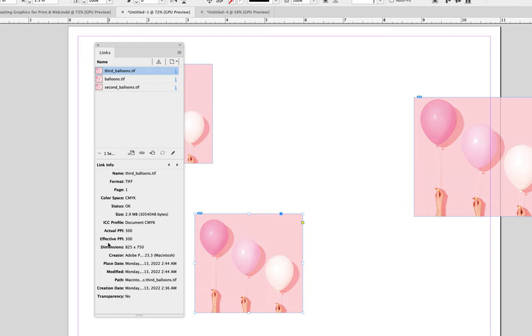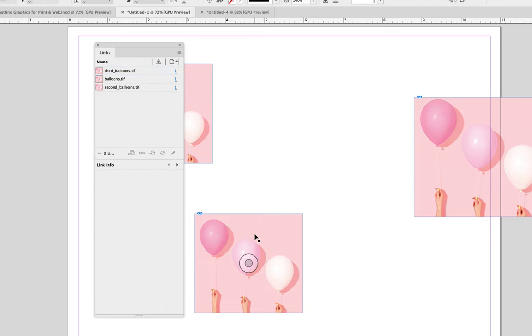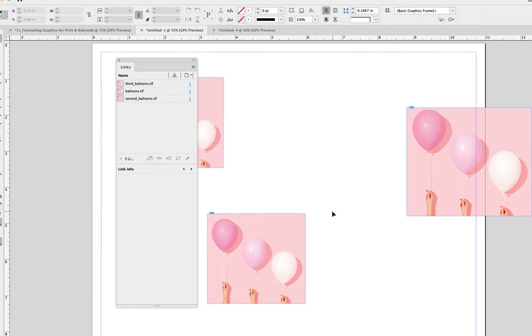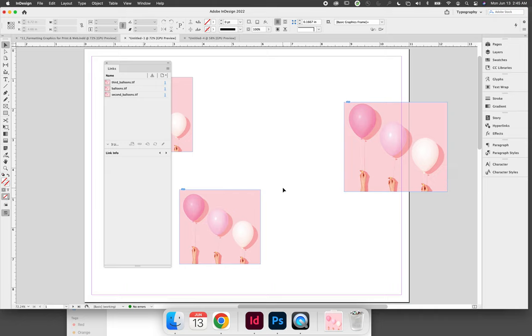If all of those things are true, you can consider this image perfectly formatted, and you can move on to whatever the next stage of your design process would be.